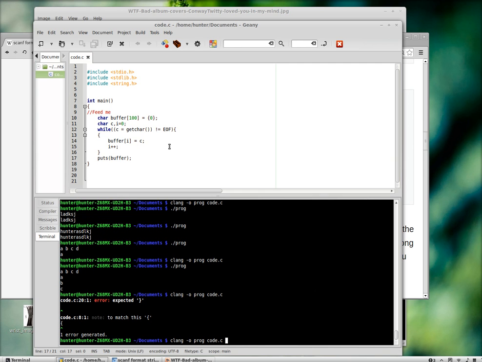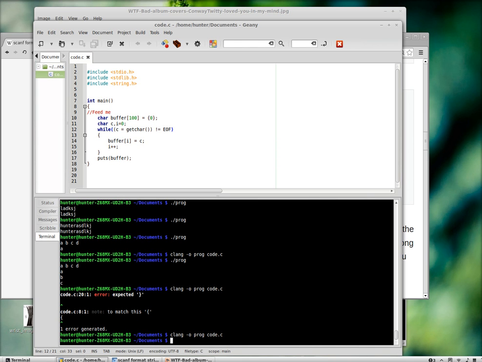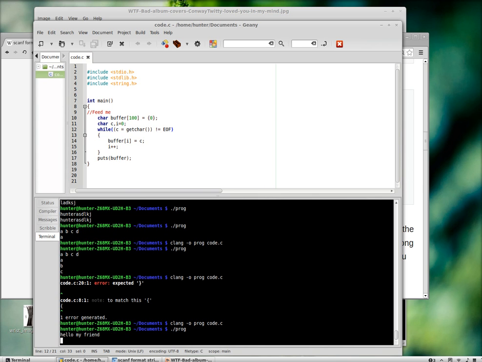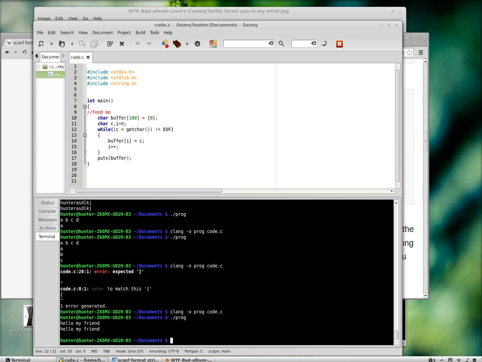And I'm missing a match. I did the open bracket twice. Let's run prog. So, hello, my friend. And I'll do Control D. And now it prints out the whole thing that I typed in, including spaces.